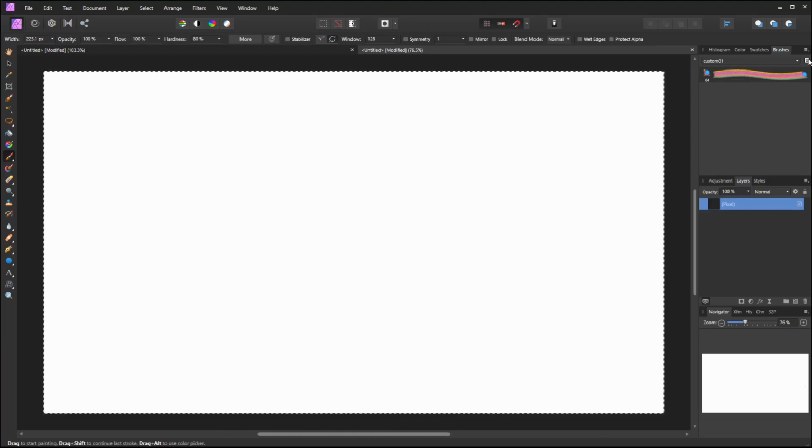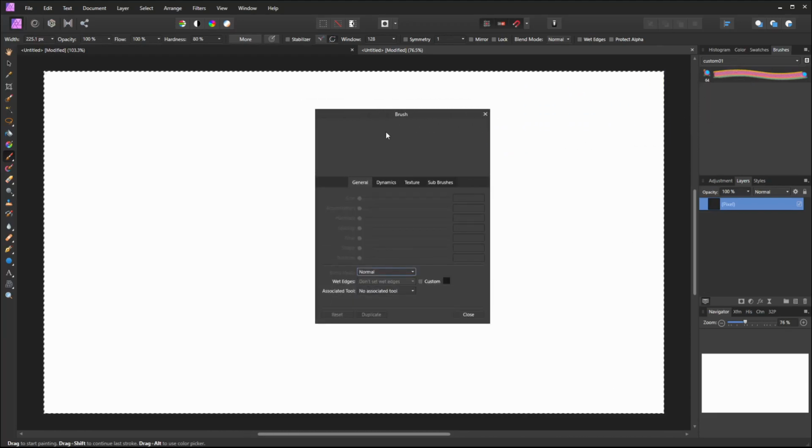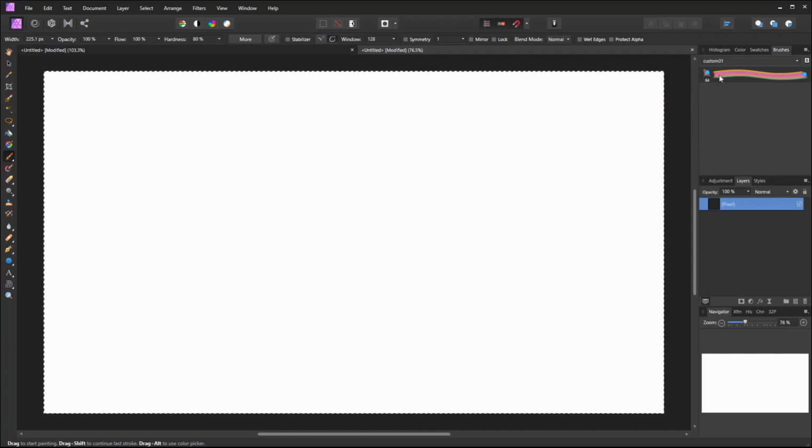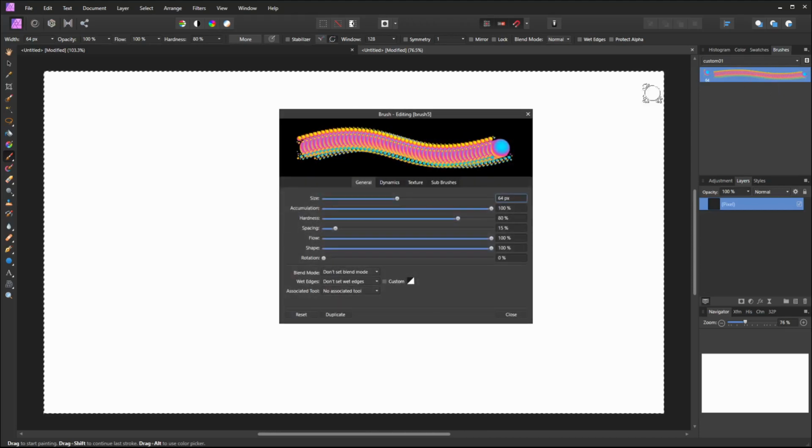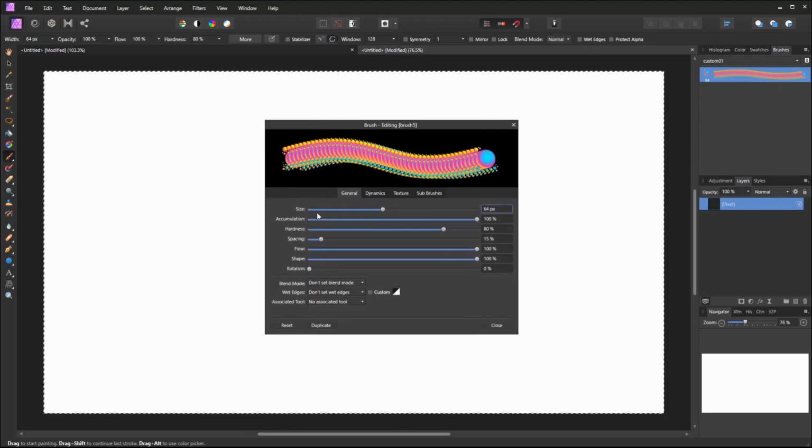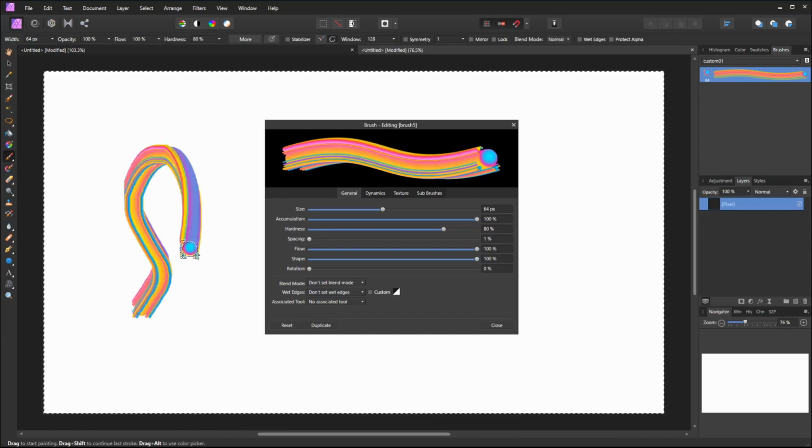So double click on the brush or click on this little icon here. Either way works. Actually, you got to make sure that it's selected first. I would just not use that because it's much easier just to double click here and not have to worry about selecting the brush. So we want spacing to be very low.